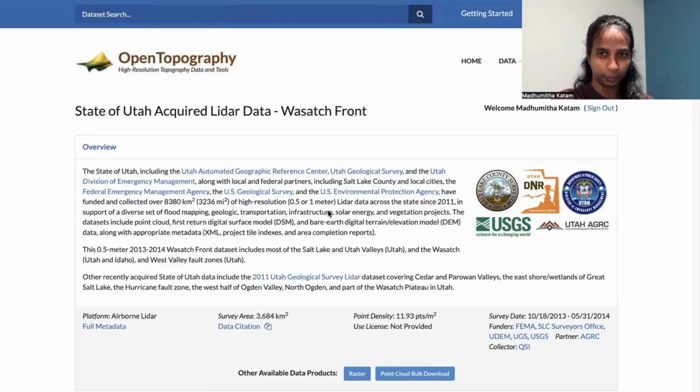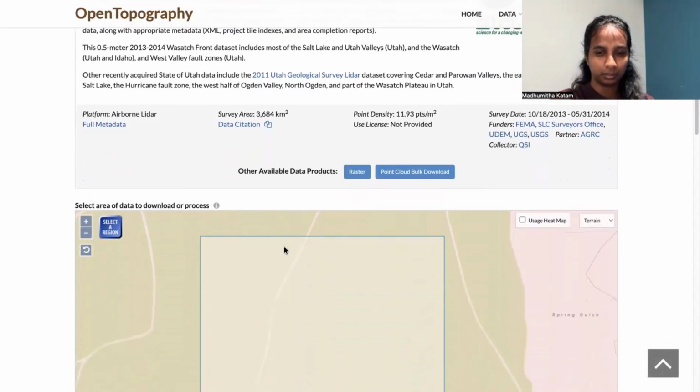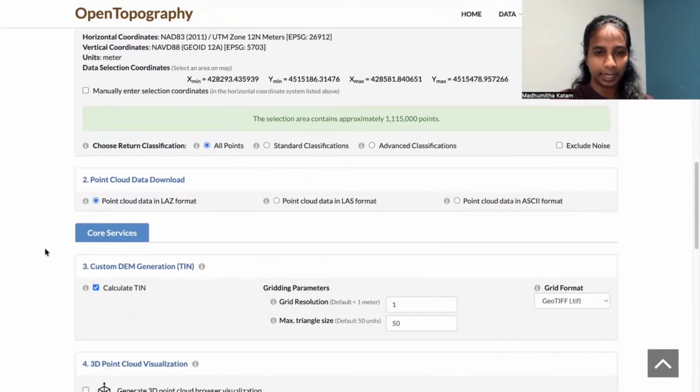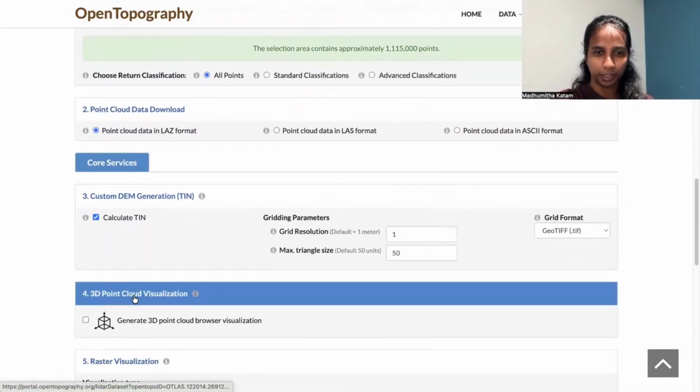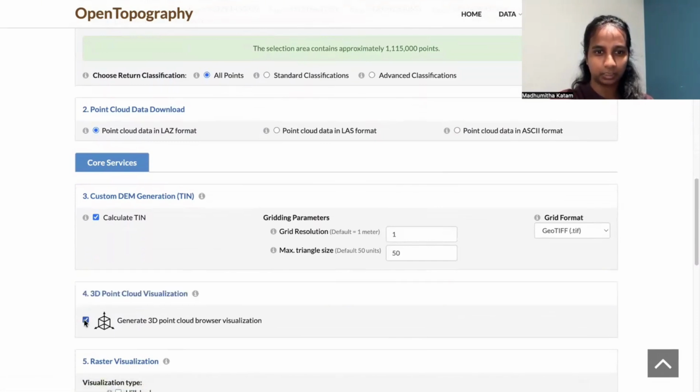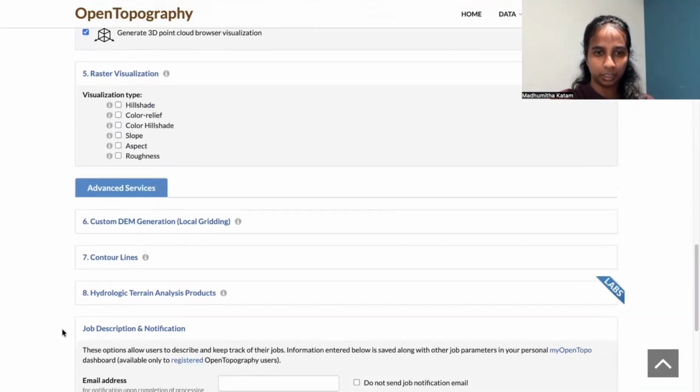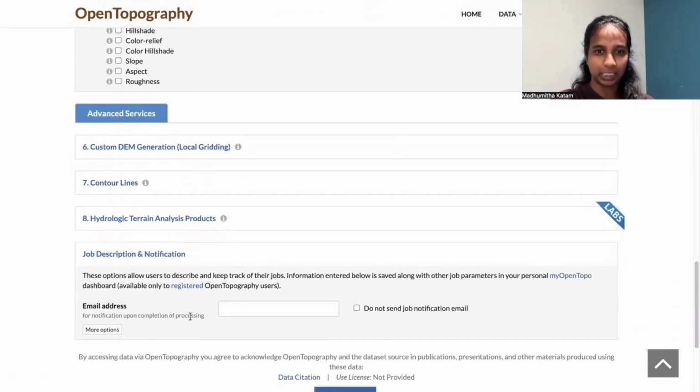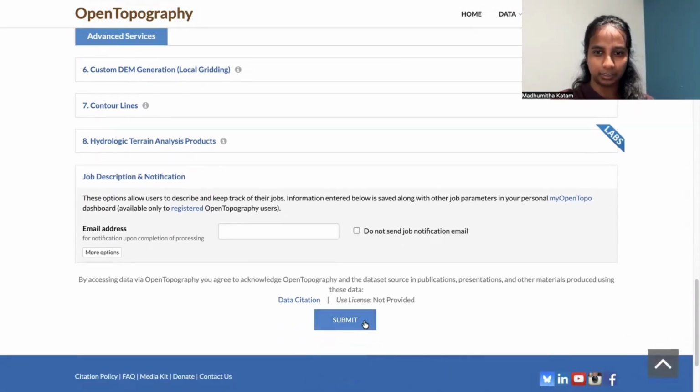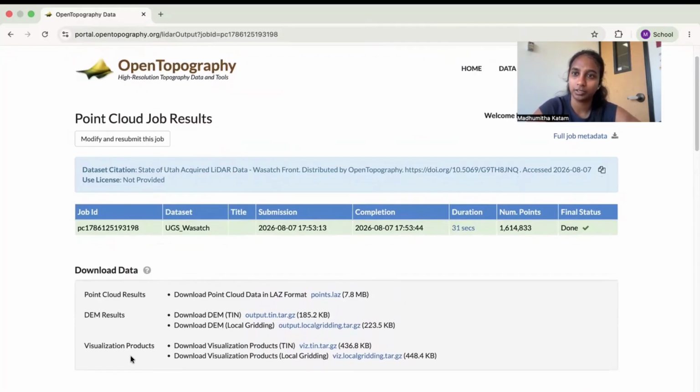So let's get started. In Activity 1, you'll find a link to Open Topography, which provides access to Utah State LiDAR data. Start by opening that link, and you'll be redirected to this page. Once redirected, scroll down a bit, and under Section 4, 3D Point Cloud Visualization, make sure to tick Generate 3D Point Cloud Browser Visualization. Once ticked, go down to Job Description and Notification, enter your email address, and click on Submit.